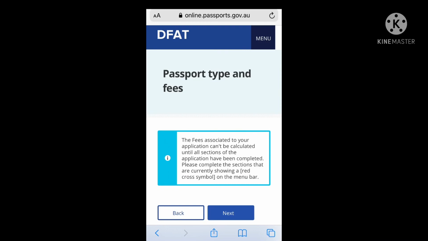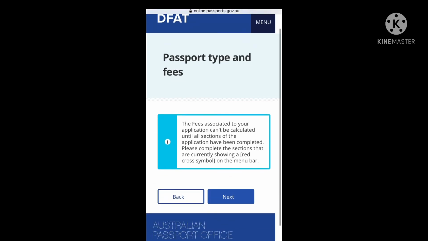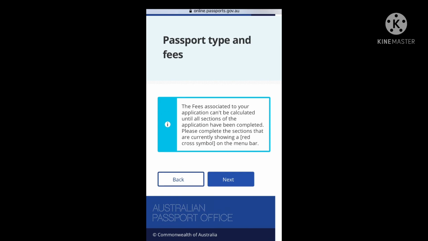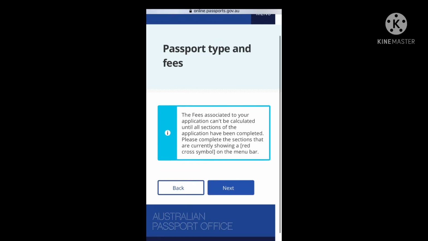Okay, we are nearly there. We are now on the passport type and fees page, and you'll see the note. It says the fees associated to your application can't be calculated until all sections of the application have been completed. Please complete the sections that are currently showing a red cross symbol on the menu bar. As soon as you have completed all sections, you can then press next.